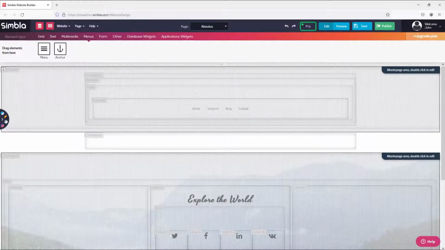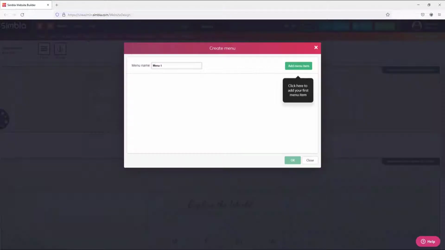In this tutorial, we will explain how to use the menu element. To add a new menu, drag a menu to the relevant location in the page. From the menu pop-up, insert the relevant menu name. Click on Add Menu Item and select the item you wish to add to your website.